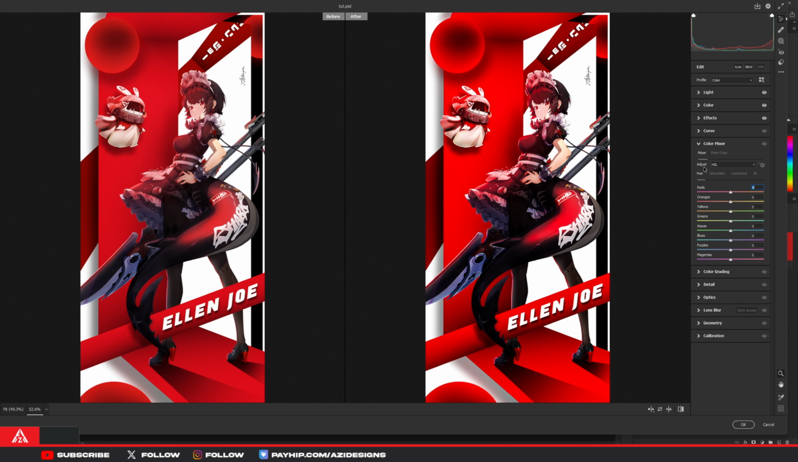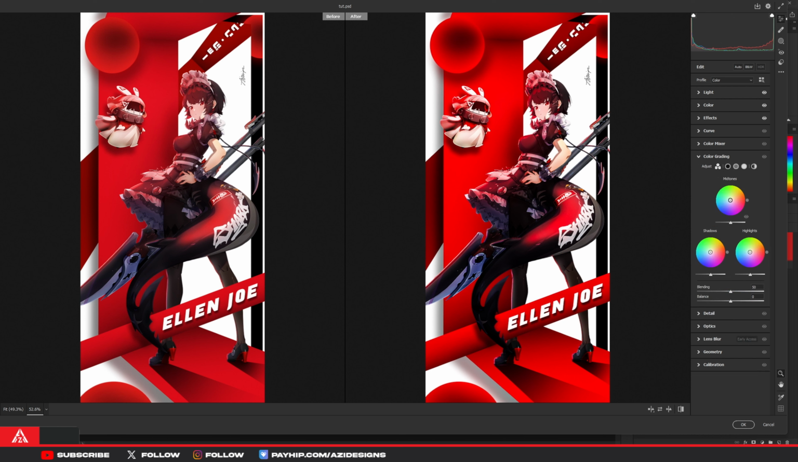And so what your color mixer does is it basically messes with your hues. So if you want to ever mess with a color in your design and you want to change the colors around, that's what this is for. Now for color grading, you can go ahead and mess with your midtones, your shadows, and your highlights.